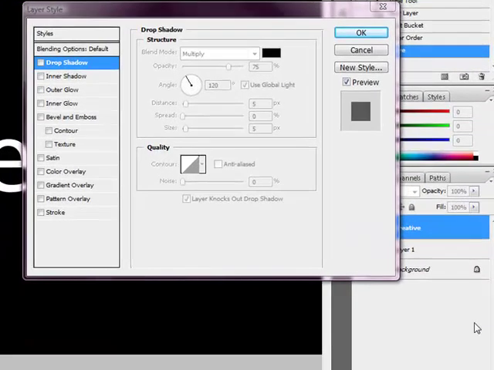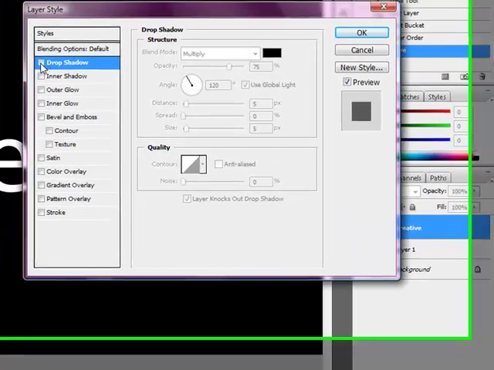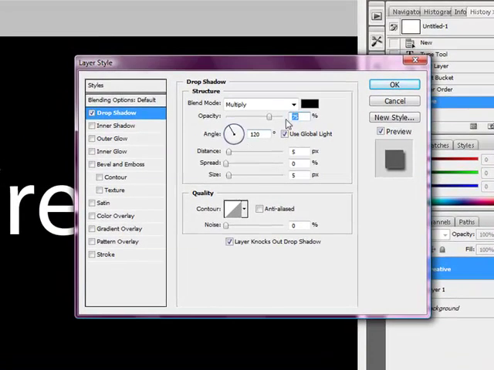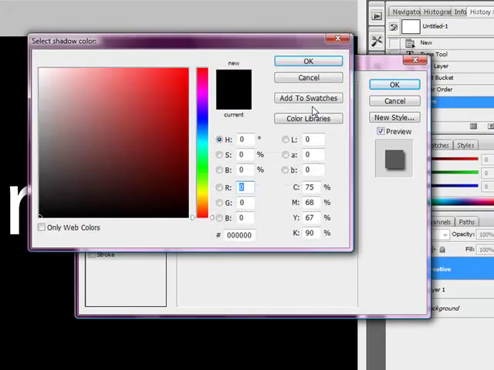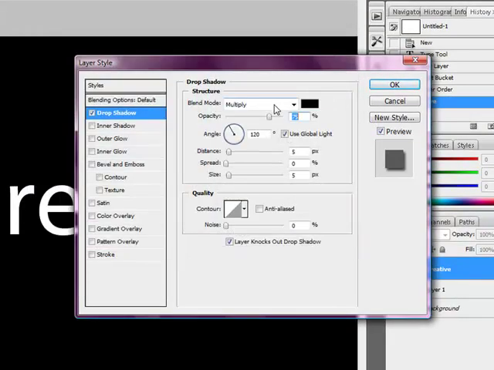Okay, so we're going to select the drop shadow, and we're going to set the foreground color to black, the shadow color. We're going to ensure the blend is multiply. An angle of 120, so that's the same. We want the distance to be 3. We want the spread to be 0 and the size to be 6.